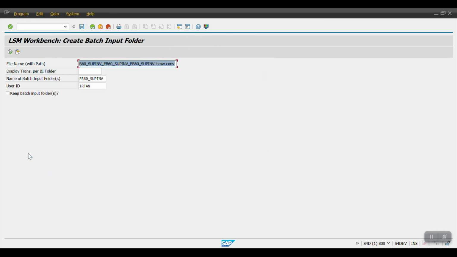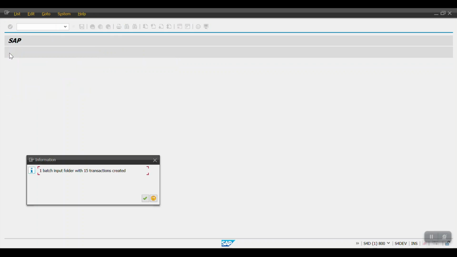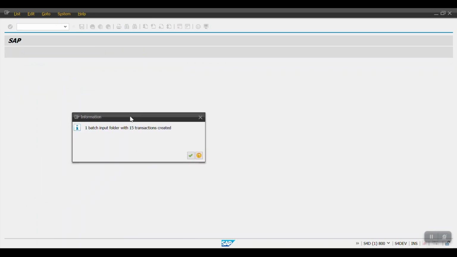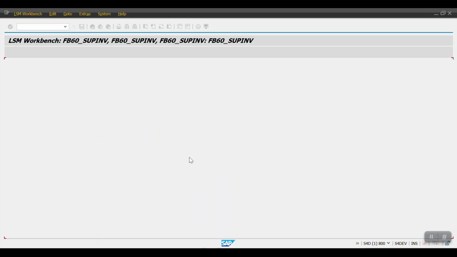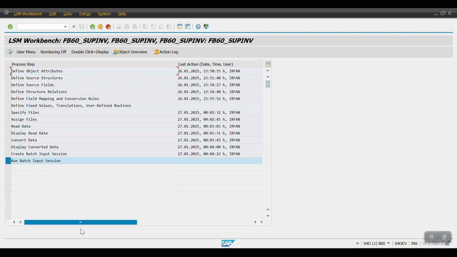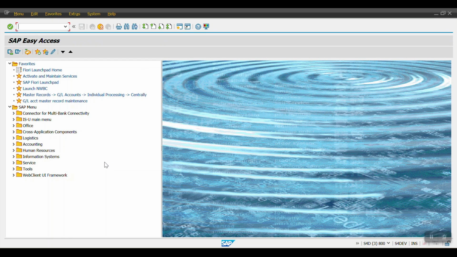So double click here and then just click on execute. You will see the pop-up box saying that one batch has been created with 15 transactions. To create 15 transactions, system has created the batch. Just click on continue. Before running this batch, I just want to show you whether we have any invoices for that supplier or not.